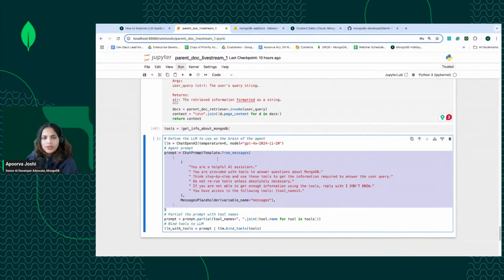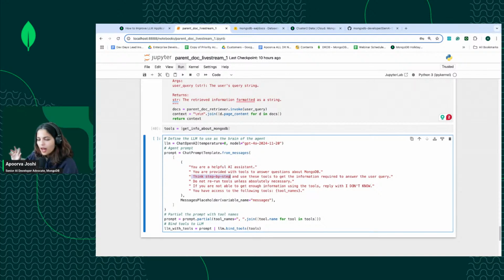Then we have a prompt for the agent as well. You're saying you're provided with a set of tools to answer questions, think step by step. This is a very easy way to have the agent do chain of thought reasoning. So it'll think through a problem step by step and then determine a plan to solve the task. Also saying do not rerun tools unless necessary. I've seen LLMs do that sometimes where they just get stuck in this tool calling loop. And if you aren't able to get enough information, then say, I don't know, you have access to the following tools.